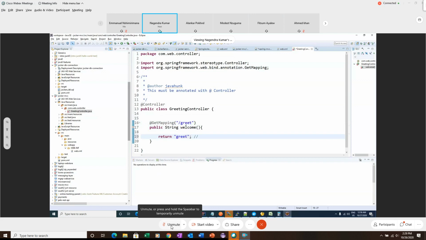Your annotation is saying get mapping, and here greet. So it will go to which JSP file? greet.jsp. You just write greet, and this is the action name. So from the client, what do you have to do? Method equals get, and action equals slash greet. The slash is optional. Slash greet means slash greet.